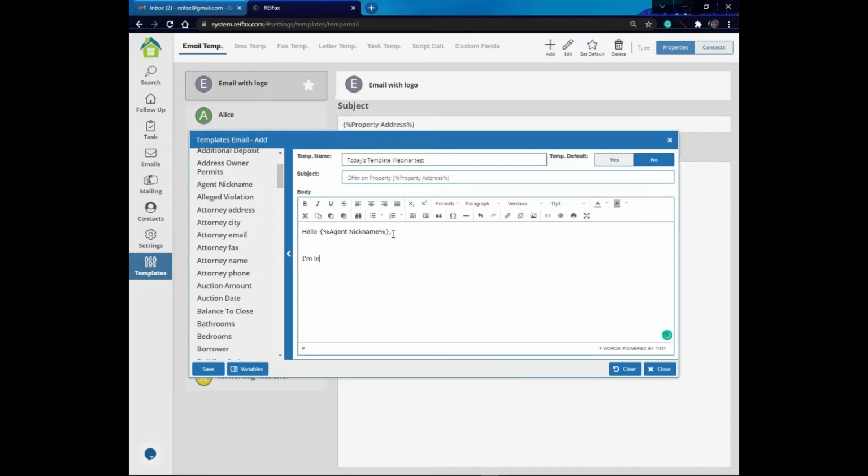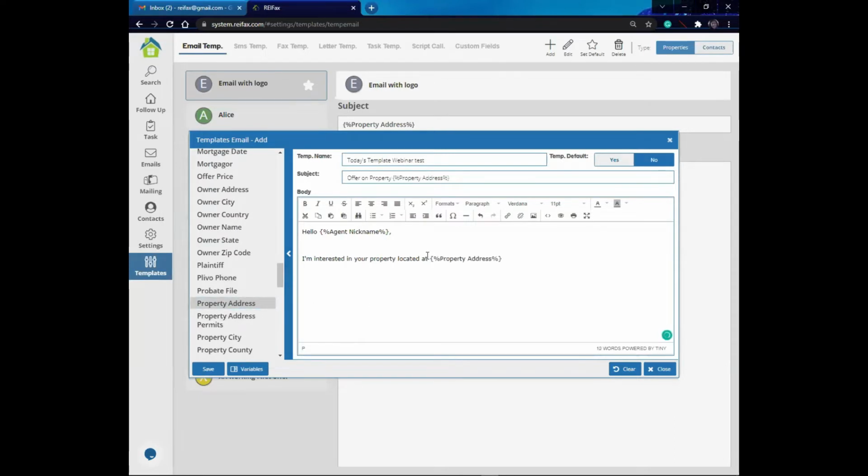I'm interested in your property located at, and again, I'm going to put in the property's address variable. Please find attached my offer contract.